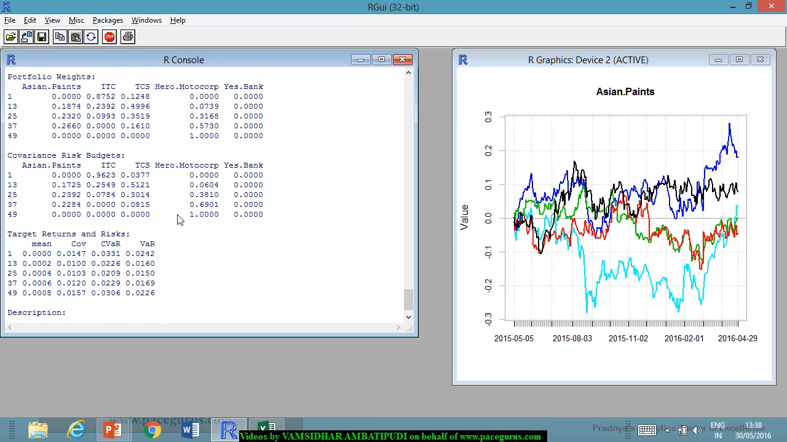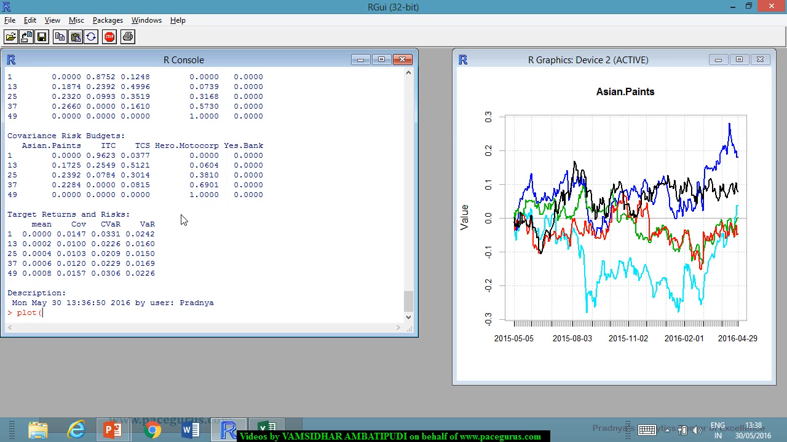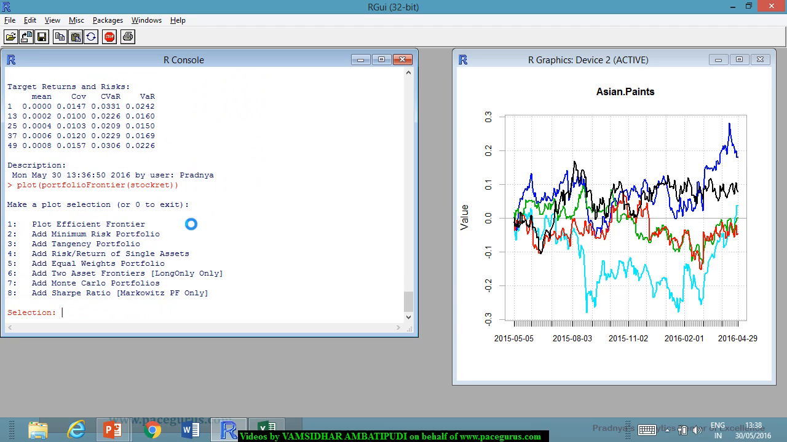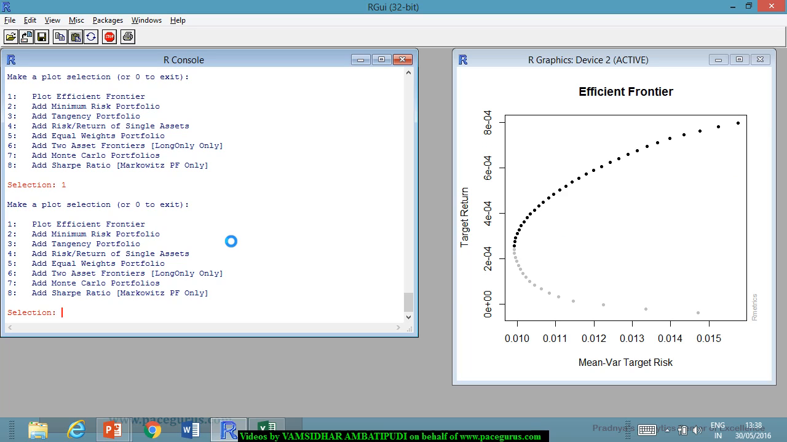So what we can see is we can plot this portfolio frontier. This is a very interactive kind of thing where I can choose. One means it will plot the frontier which we have got earlier. Then it can add the minimum risk portfolio to it. So this is the minimum risk kind of portfolio. Then if I put 3, it will add the tangency portfolio. For each of the single assets, for all the 5 assets, it will plot the risk and returns associated with all the 5. So you can see one here, one here. For all the 5 assets, it is plotting my risk and return.